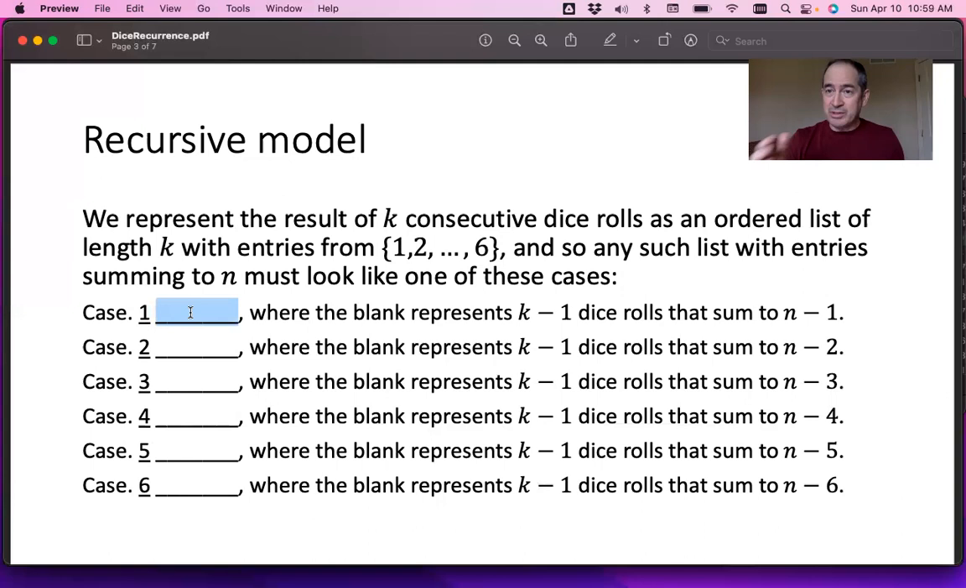The remaining rolls are always k minus 1. If you're going to roll the die k times, then after the first roll, you've got to roll it k minus 1 more times. So we can describe these blanks carefully. The blank represents, in the first case, k minus 1 dice rolls that sum to n minus 1. The reason we say it that way is because we have notation for that. That's exactly what d sub n minus 1 comma k minus 1 means, right? d sub nk means sum of n with k dice. So whatever you want the sum to be, comma, however many dice you have.